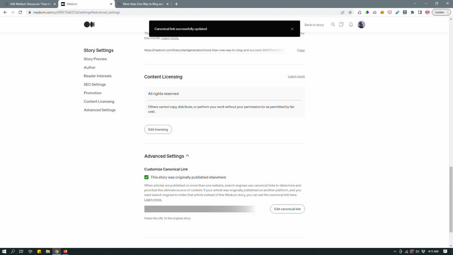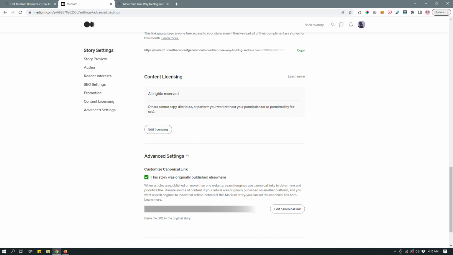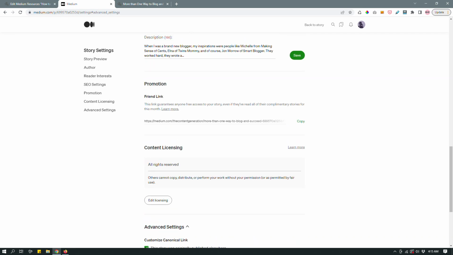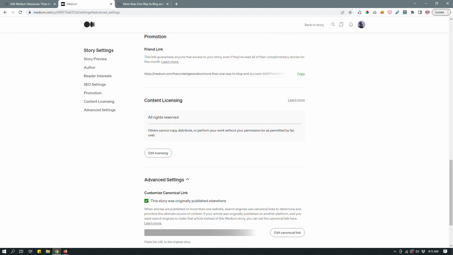And that's it. That's how you save a canonical link on republished content on Medium. And again, if you're not sure why you have to update the canonical link and all that, then please read the blog post I linked below, and that will clarify all of that.